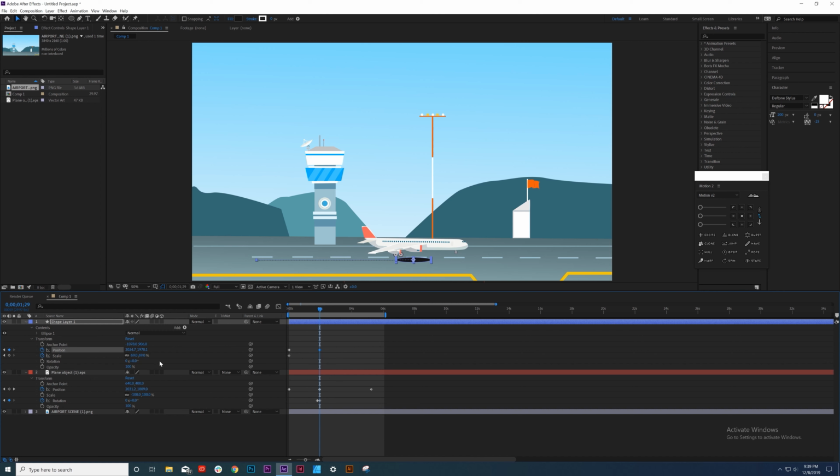Then let's scale it to make the shadow bigger using the scale sliders. That looks alright. I've skipped to the last keyframe in the timeline where the plane is off screen, and I'll drag the shadow to a good spot to match the plane's location. Looking good.